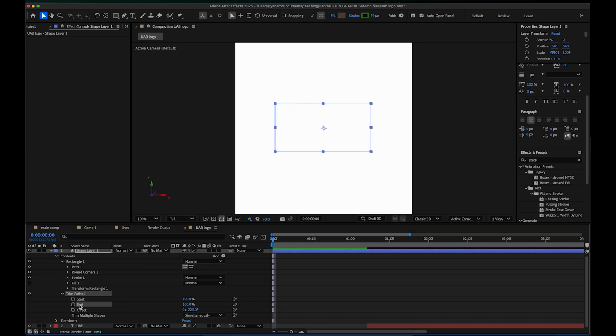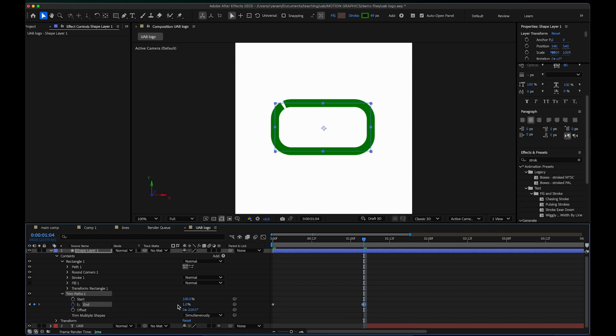I'm going to animate the end value here. So I'm going to turn on the stopwatch. This is the starting point. Right now we don't see anything. And then after a second, I'm going to move this forward. I'm actually decreasing the number, but it's making the line look like it's going around.